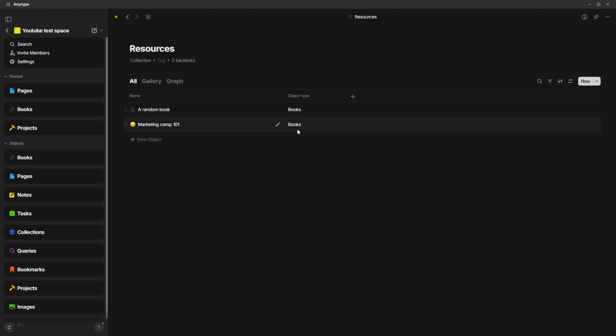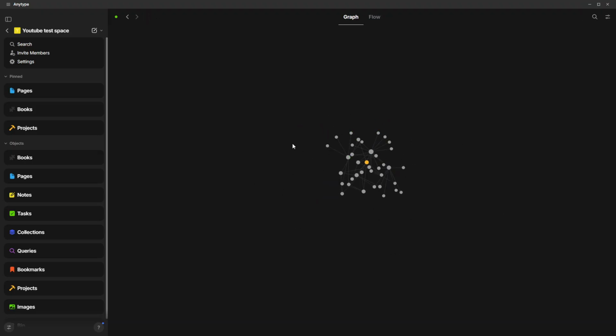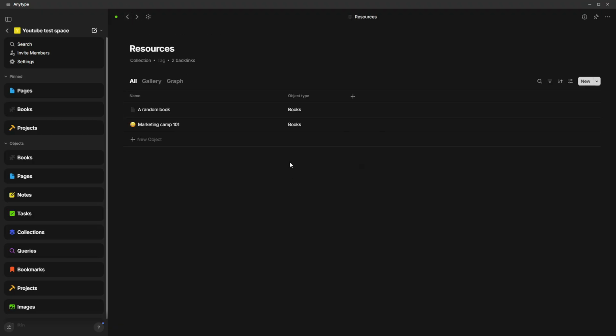And what I really like about this is that, let's say I have two books here. I have one called A Random Book and one called Marketing Camp 101. I have this graph view where I can actually connect things just within this database. So instead of connecting things between everything inside of my workspace and having it clutter up my graph view, which often gets cluttered up if you use it for everything, I can actually have a graph within one of my databases, which is great for note taking and things like Zettelkasten note taking method. So I think that covers the main differences here.